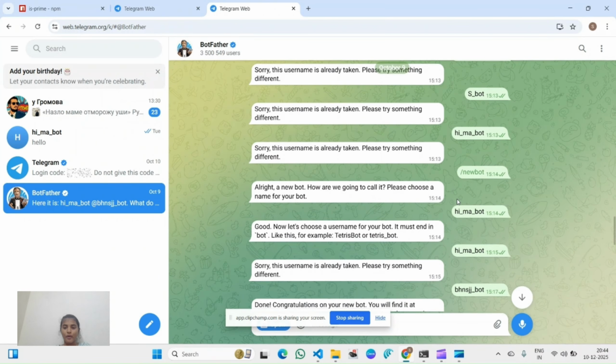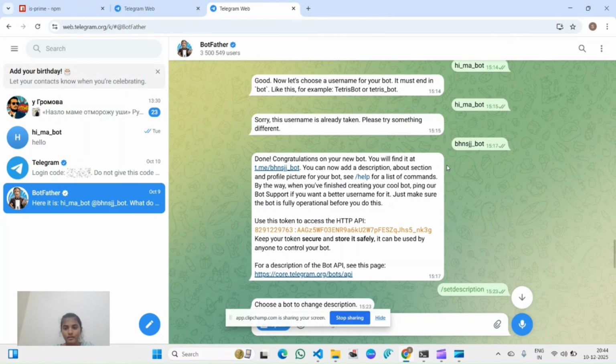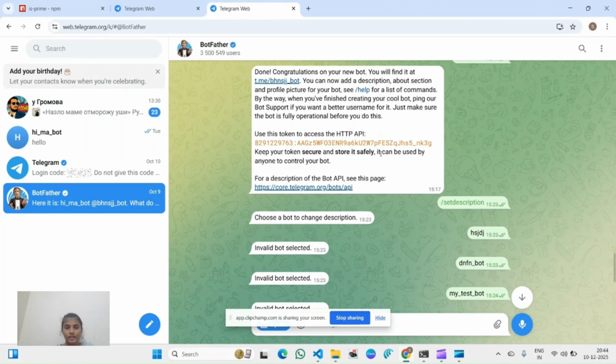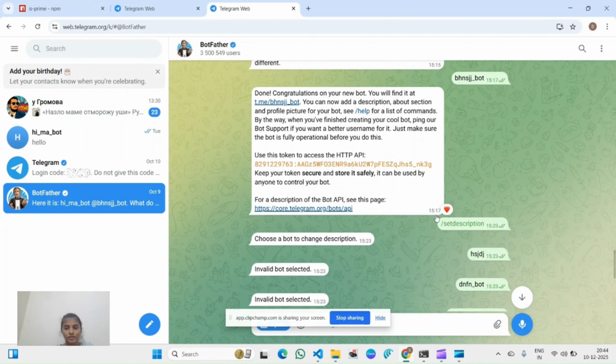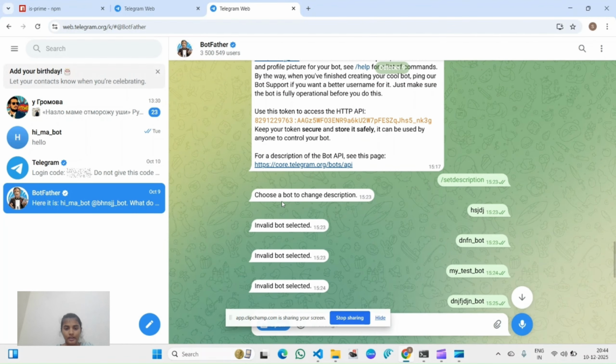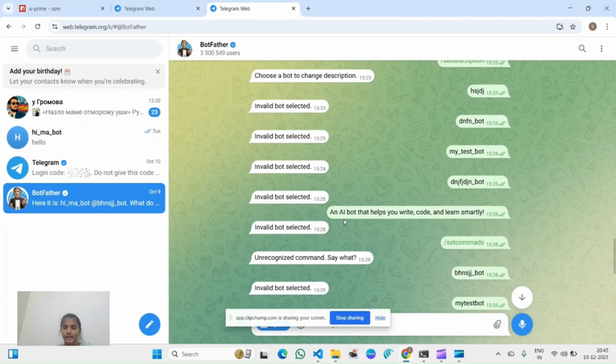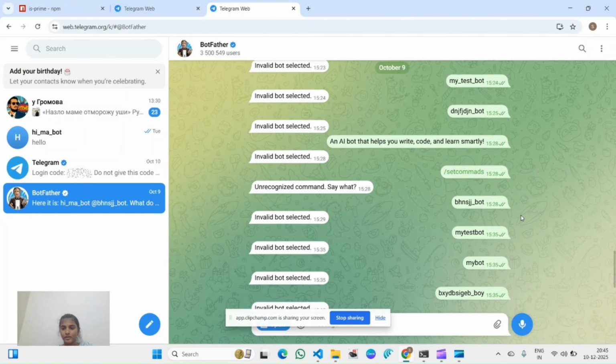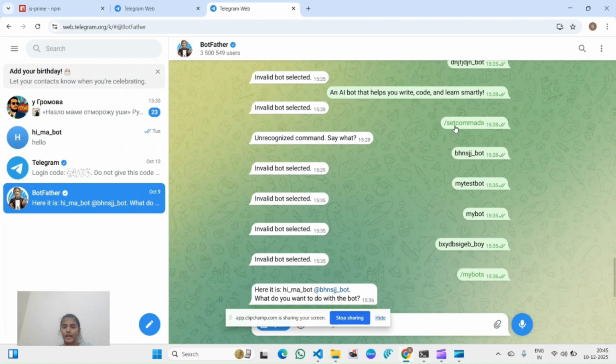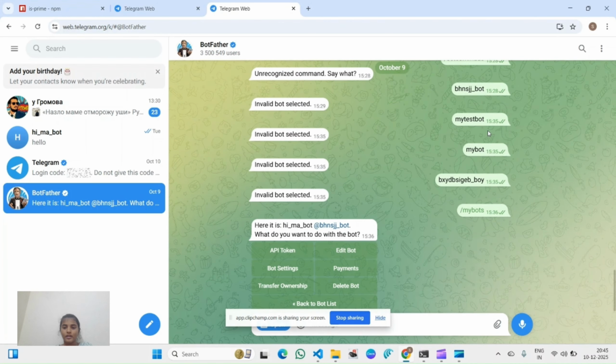By providing several different names, it says that Haima bot is a perfect name for our new bot. Here it asks us to set the description. It asks us to choose a bot to change the description. We provide some text to keep in our description, and we ask it to be an AI bot that helps you write code and learn smartly. And next, at the end we have to organize it. We have to write /setcommands.